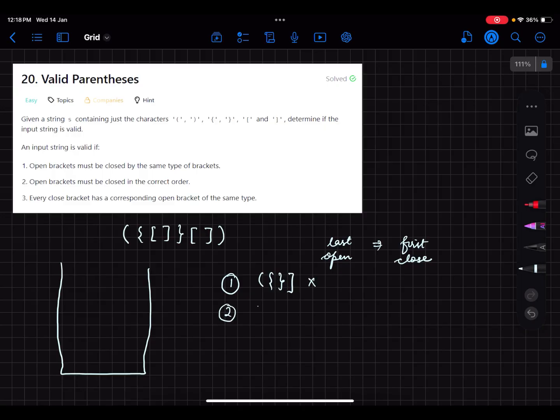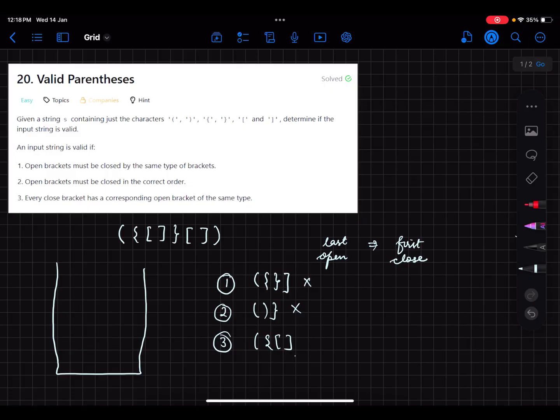Second would be when the number of closing brackets is more than the number of opening brackets. So when we come to check this closing bracket, we would find the stack to be empty and thus we would be returning false. Third corner case, when opening brackets are more than the closing brackets. For example, something like this. So once we are done with the iteration, we check if the stack is empty or not. If it is empty, then it's a valid string. If not, if we still have characters present in it, then we'll return false and thus the string is invalid.